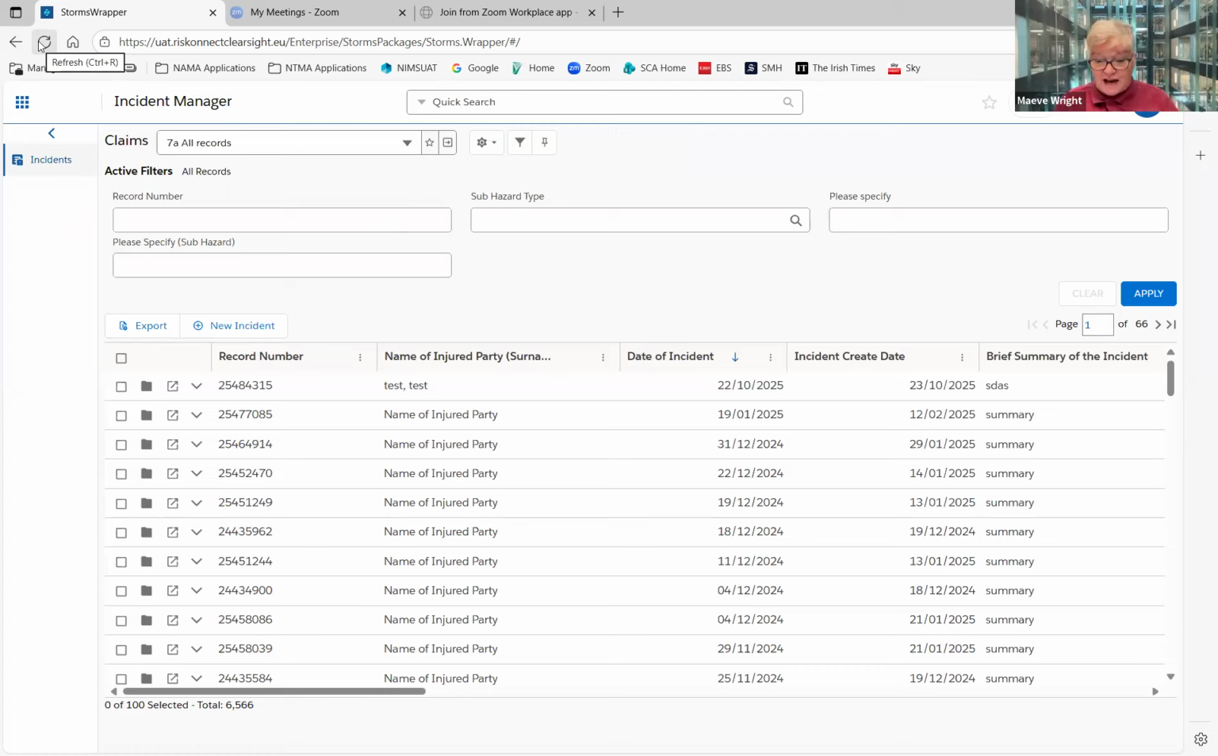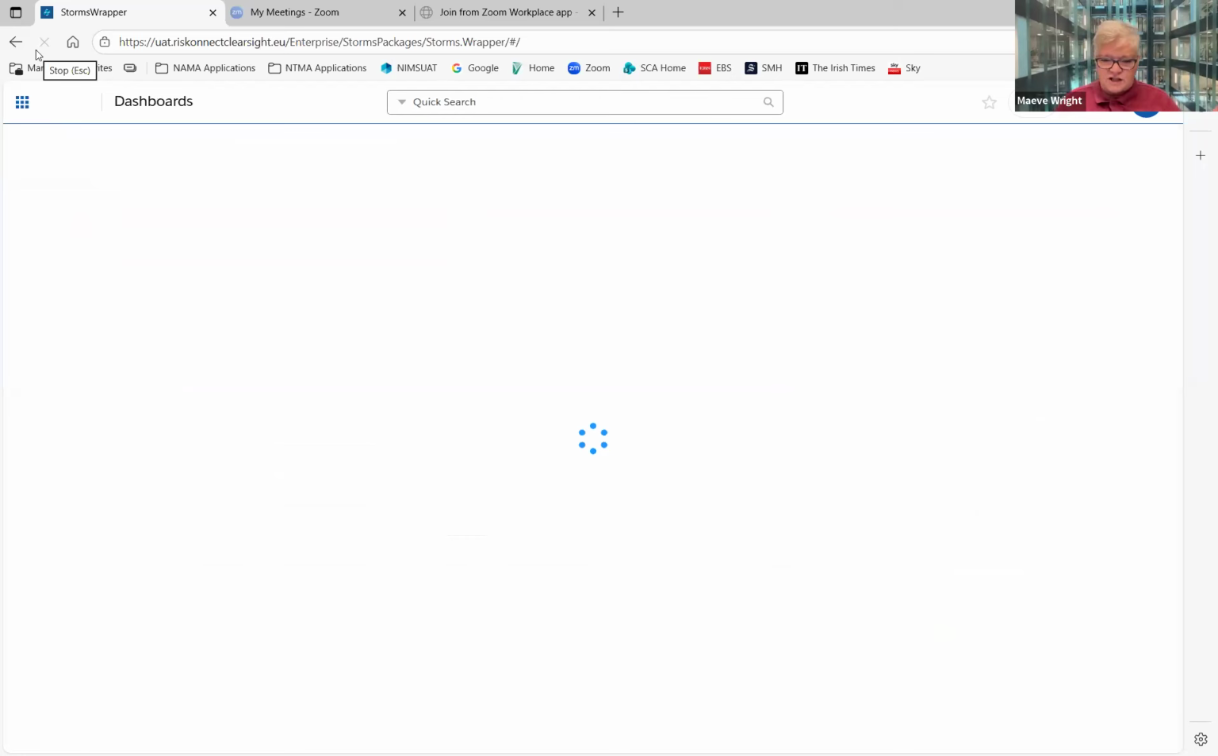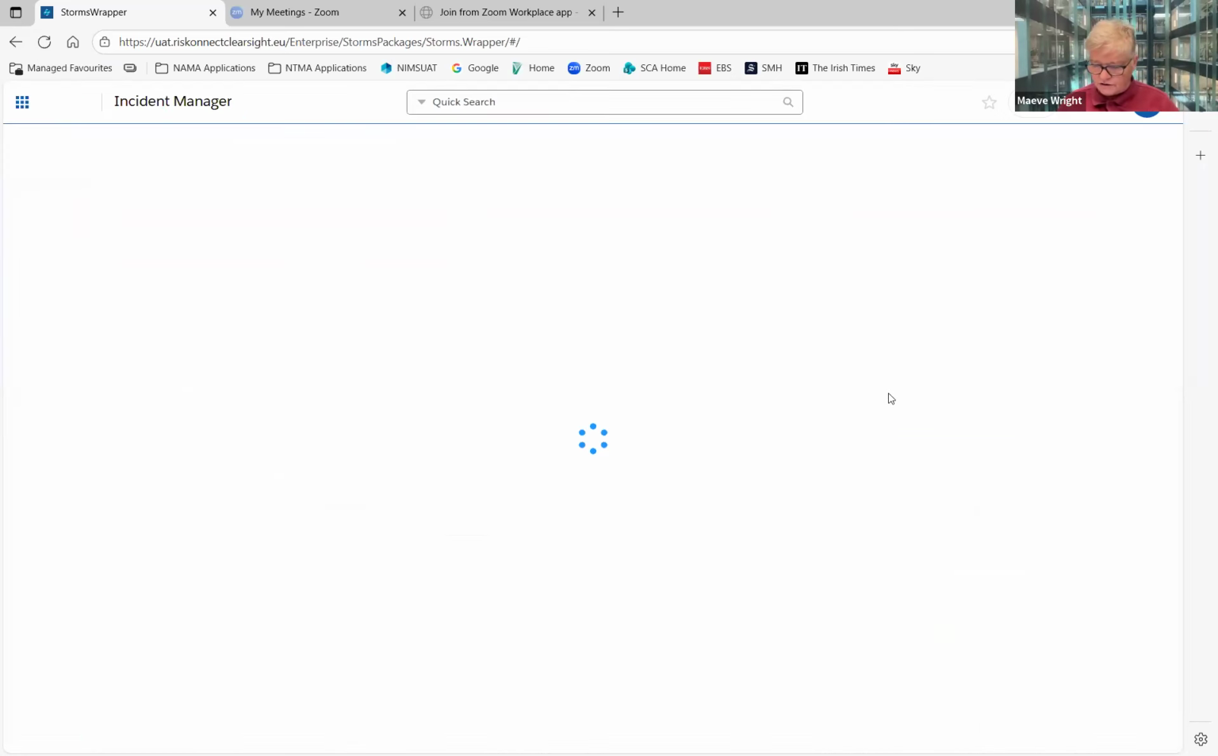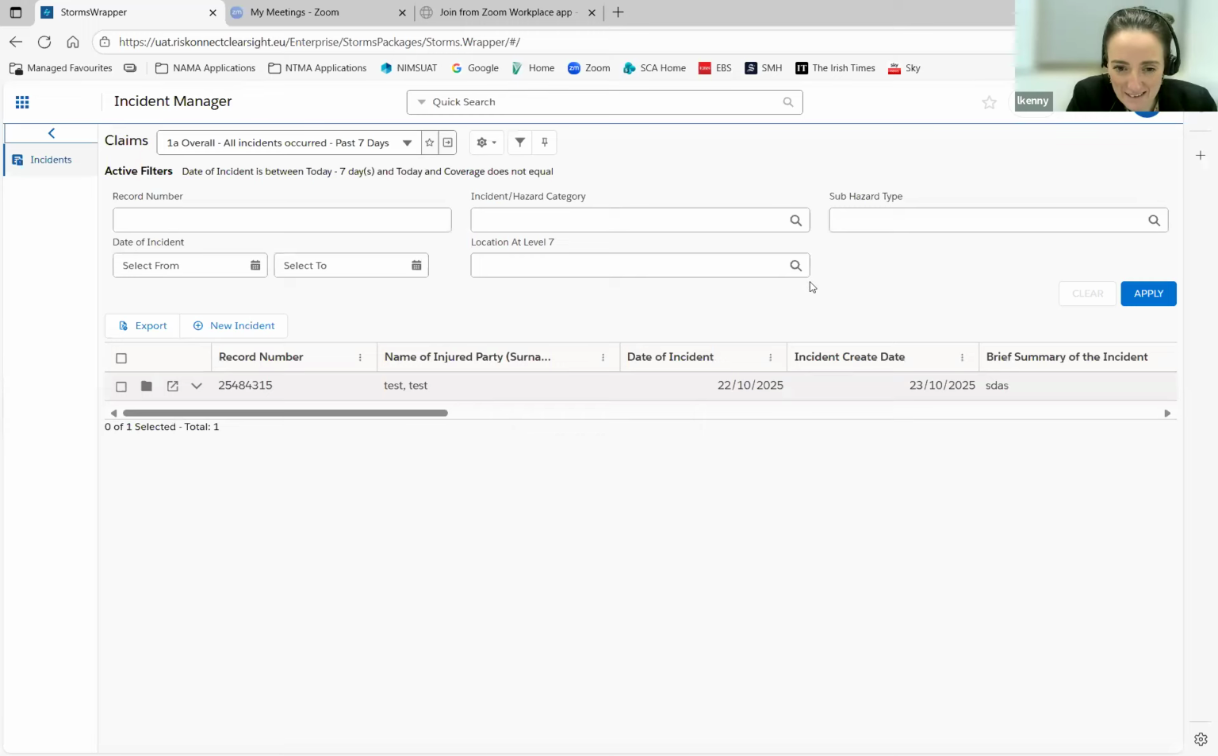But what we have to do now, you see, it's not representing what I've just done. So I have to hit refresh. And when I hit refresh, it goes back to dashboards. So I then have to go back up and choose Incident Manager again. It's just more mouse clicks. Okay, and now we can see we have incident hazard category.